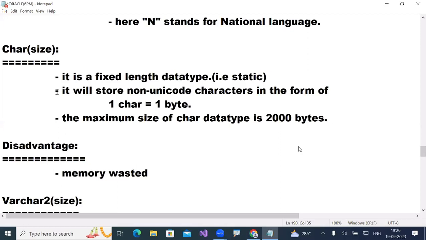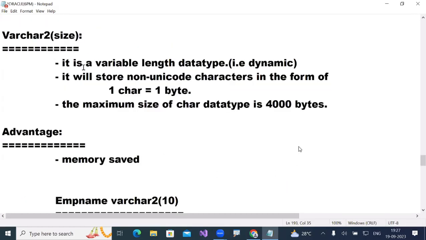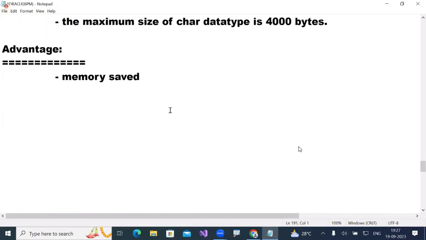Understand? If your data will dynamically change, changing step by step, for that type of data don't use char. Use varchar2. Got my point now? For example, dynamic changes means what? Names. My name has 6 characters, your name has 10 characters, another person's name has 7 characters, another person's name has 4 characters. This is called dynamic. For that type of data, if you want to store it in the table, don't go for char, go for varchar2. Got it? Right now?